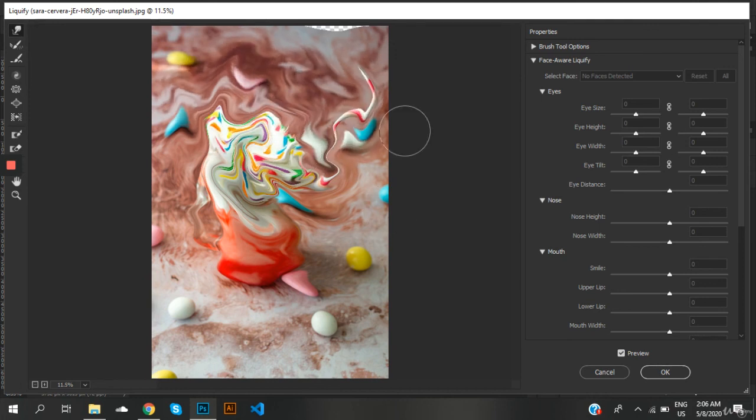So this is the Liquify tool, and I hope you understand this tool, and it has various applications. We'll see in the further classes which applications it can be used for. And yeah, that's it for now. Thanks.